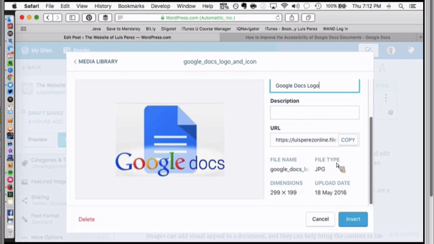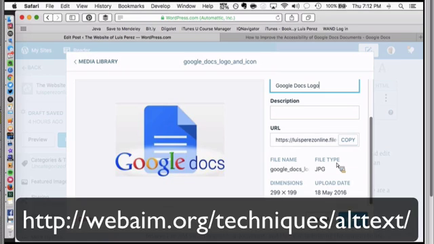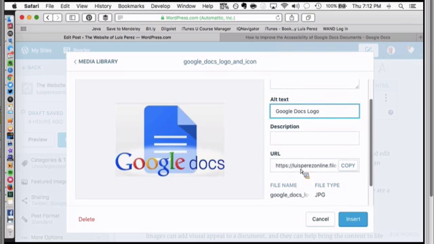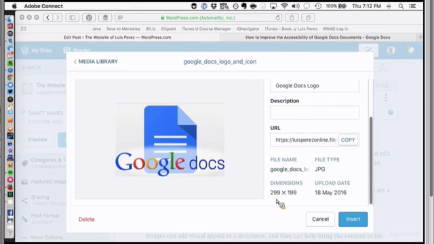One of the things is that you don't want to use the words "image of" when you create your alt text. And the reason for that is that most screen readers will announce when they come across an image. So they will say image and then read out the alternative text. If you want more information on how to create better alternative text for your images, webaim.org has some great information on that. So check that out. And so that's it. At that point, I could go ahead and add this to my page.